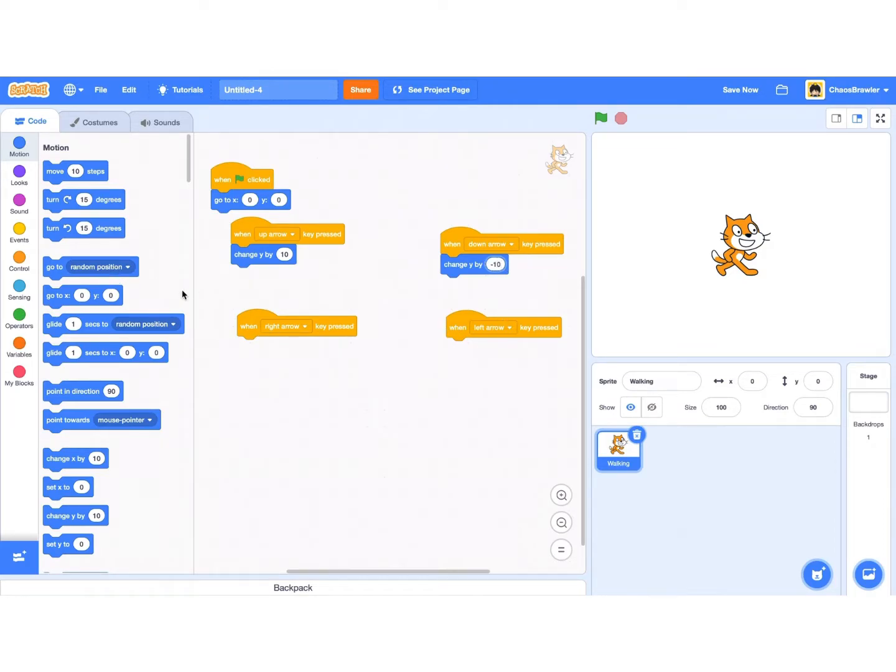So we're going to change this to -10. And then for the right arrow key pressed, we're going to change it to the x-axis. Oops, sorry, not set. Change x by. We're going to need 2 of these. Duplicate. And right arrow key pressed, we're going to make him move 10. But left arrow, we're going to make him move -10 because we want him to move back.